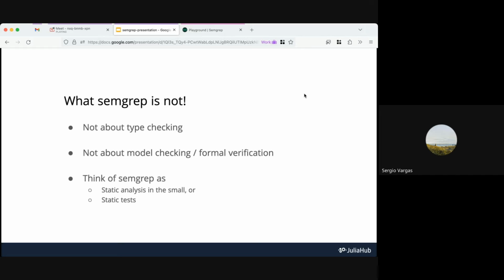It's not a type checker. It's definitely not a formal verification tool. We can think of Semgrep as static analysis in the small, or as a set of static tests that complement the dynamic tests that we already have for our code base.